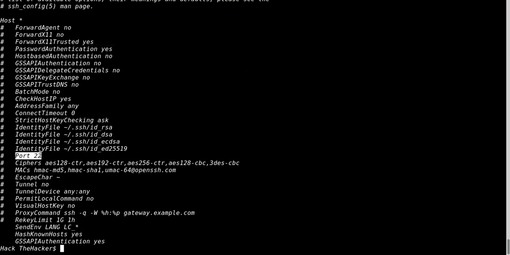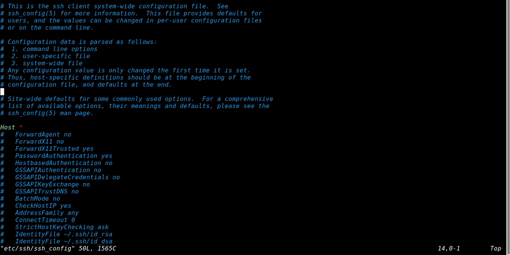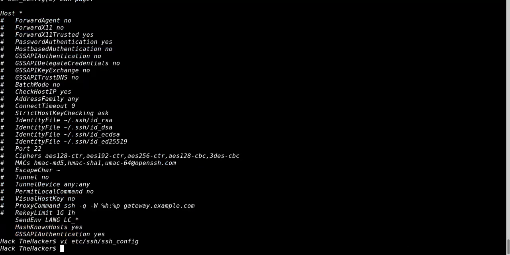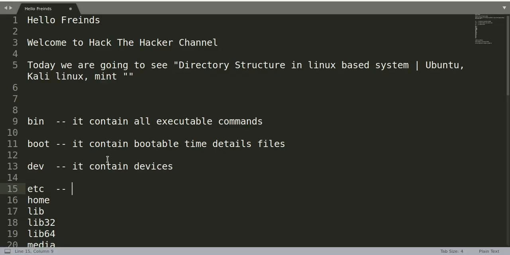Default is port 22. If you want to change the SSH port, just go to that file, edit that file, and go here, uncomment the line, and write some number. 23 is for telnet, so just give some random number like 2651, save the file, and restart the SSHD service. Then this port will be changed. So etc mainly contains configuration files.